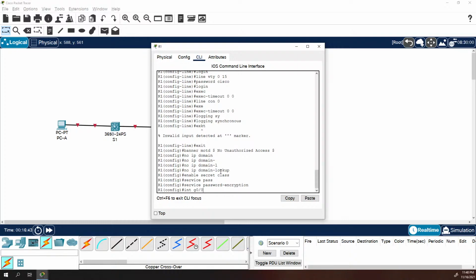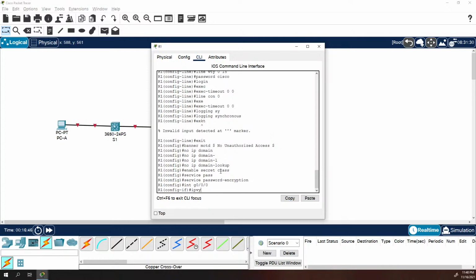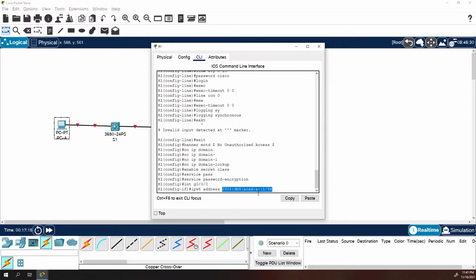So interface G0/0/0, ipv6 address 2001:DB8:CAD:A. And as I mentioned before, the /64 represents what you're usually going to come across. Windows, when it's a /64, will automatically perform that stateless auto configuration. So it's typical that you're going to be dealing with a /64 on the endpoint.